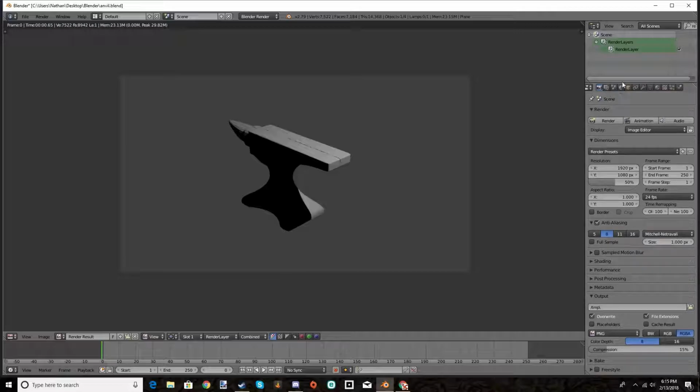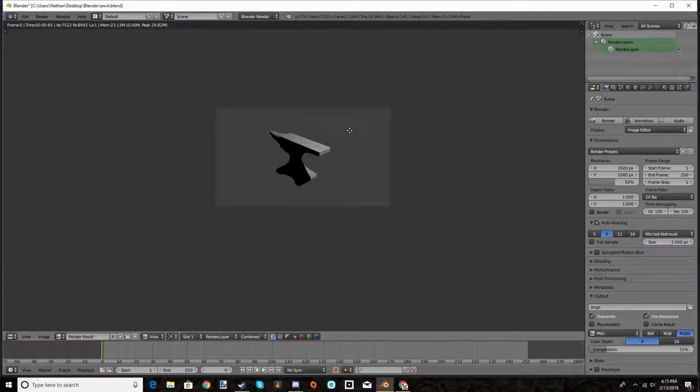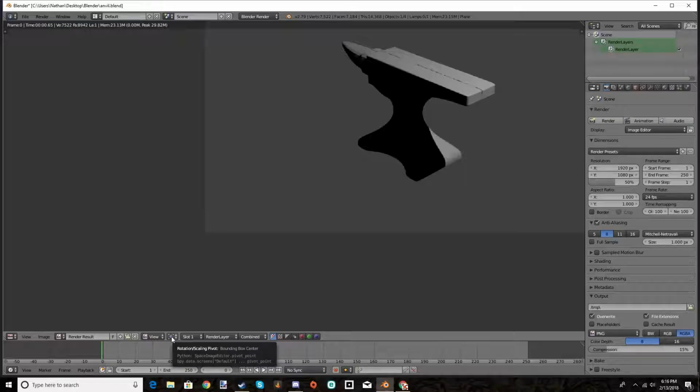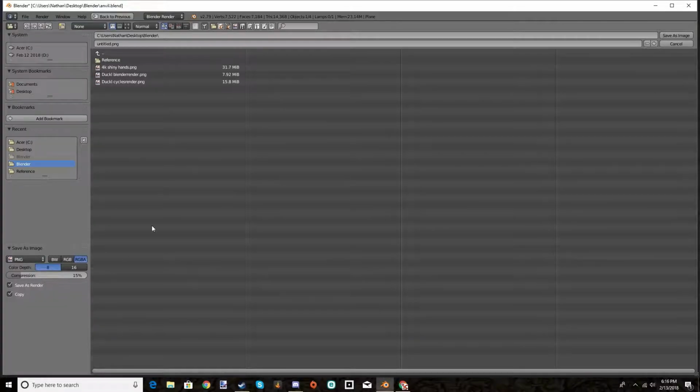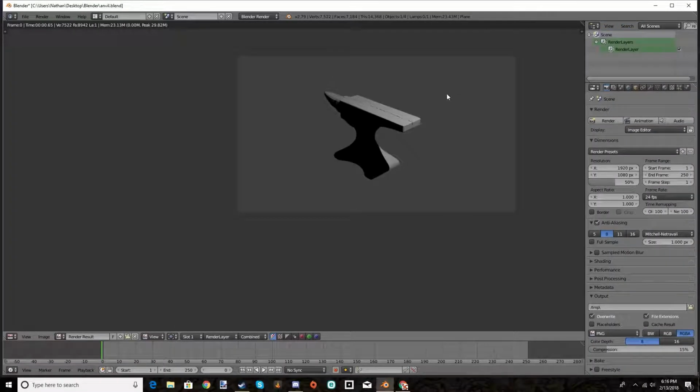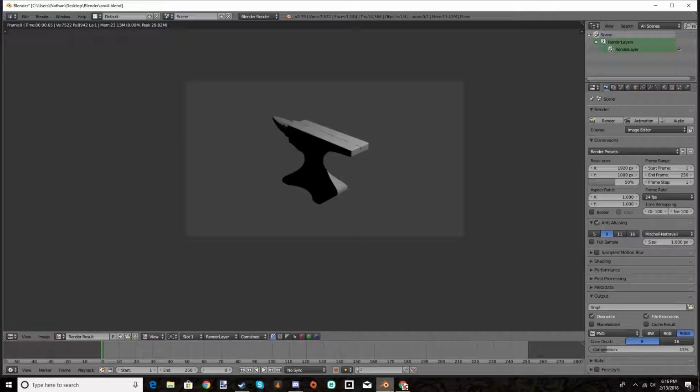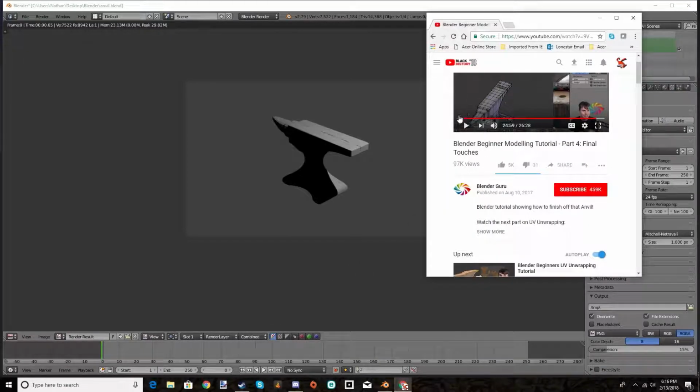Hold on. Gotta save the render. Save. Yes. Save as image, and then you put it there. I'm gonna call it render, just so I can make it easier to find, and there you go. You save this image, you got your Blender render.